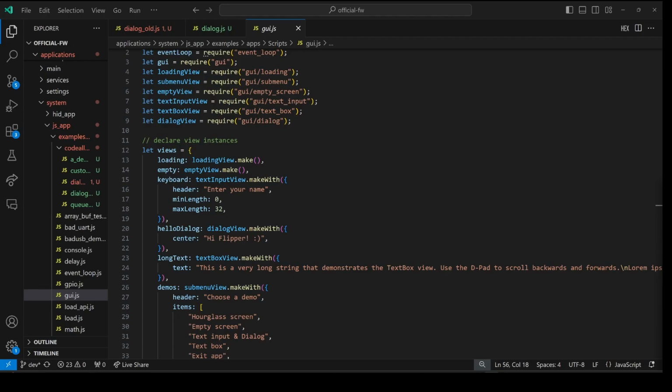Thanks for watching this video. Hopefully now you understand how event loop works and how you're able to use timers, GPIO, and various GUI UI elements. I strongly encourage you to read through the GUI.js file and learn how the loading view, empty view, text input view, and submenu view can be used in your applications.